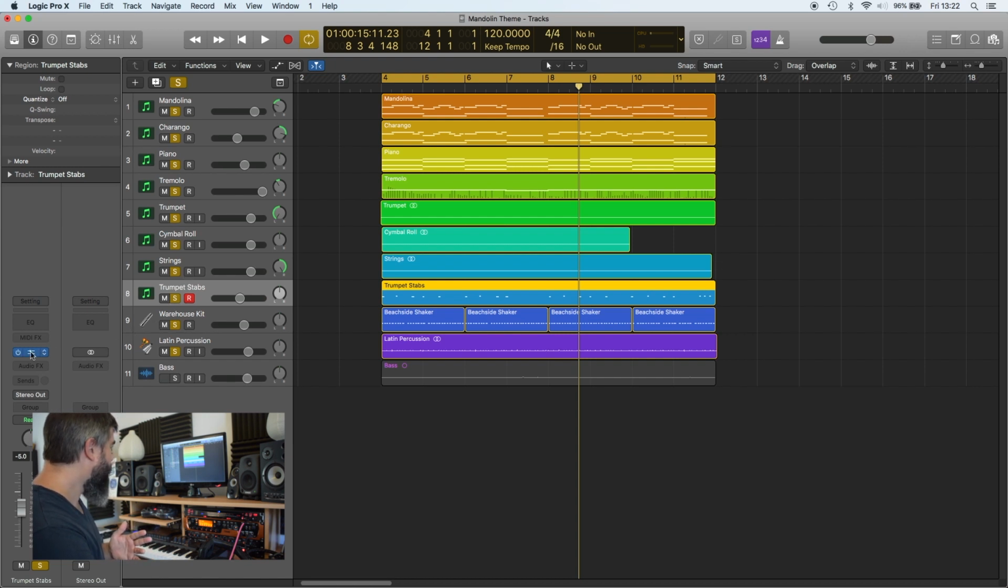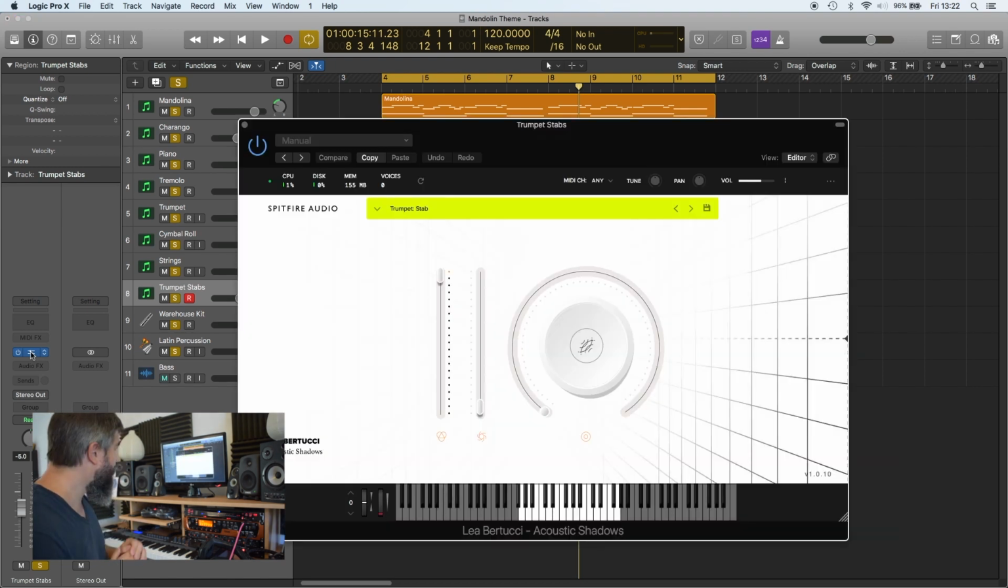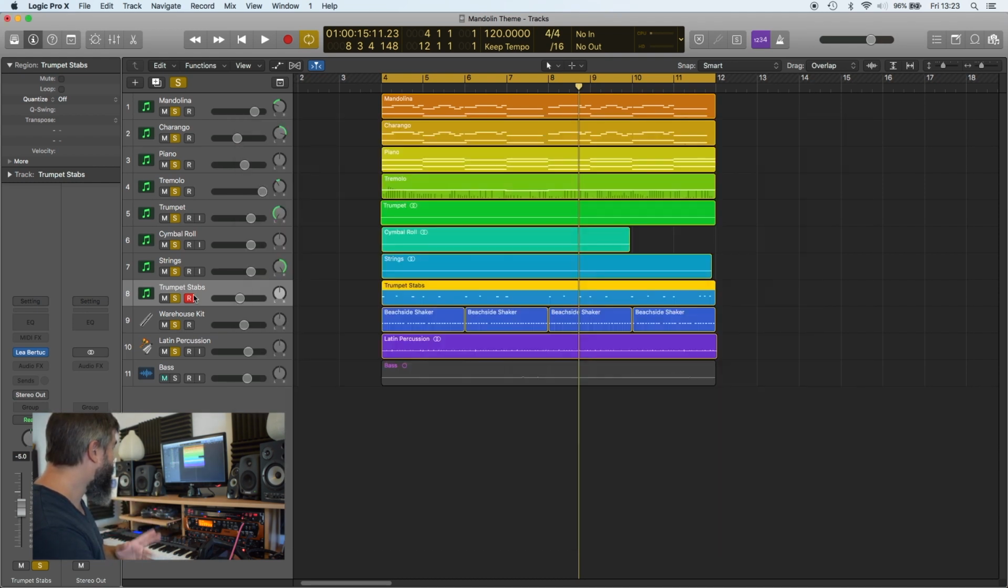This is from a different plugin. This is not Labs, but this is from Leah Bertucci. I did a video about this particular library. I think it's really affordable. I can't remember how much I paid for this, but I think it's like 29 euros. So the stabs are really good. I really, really like it. And it sounds something like this.